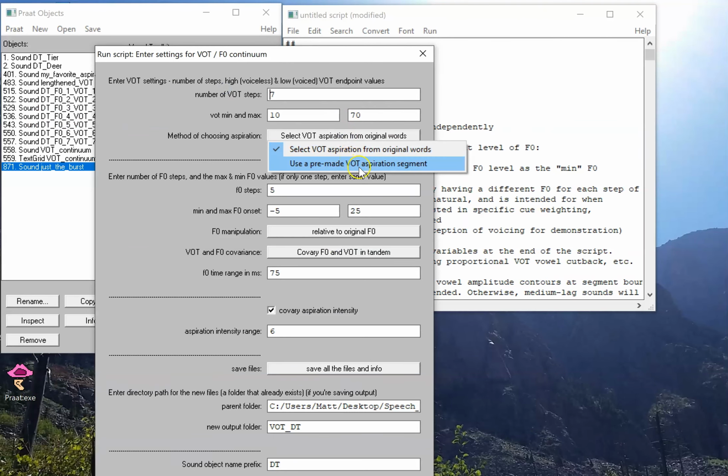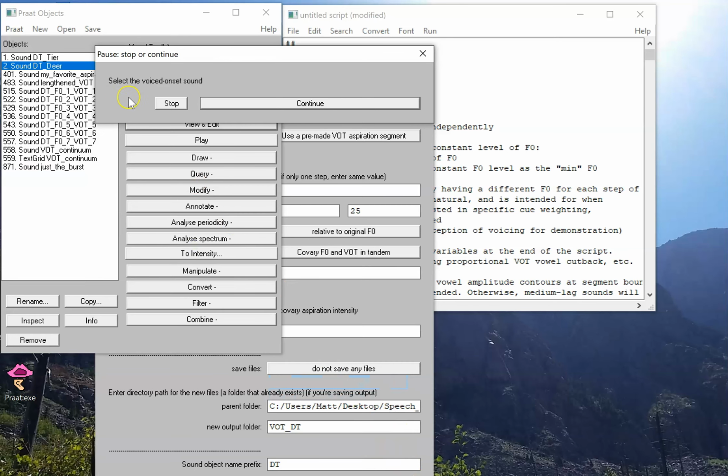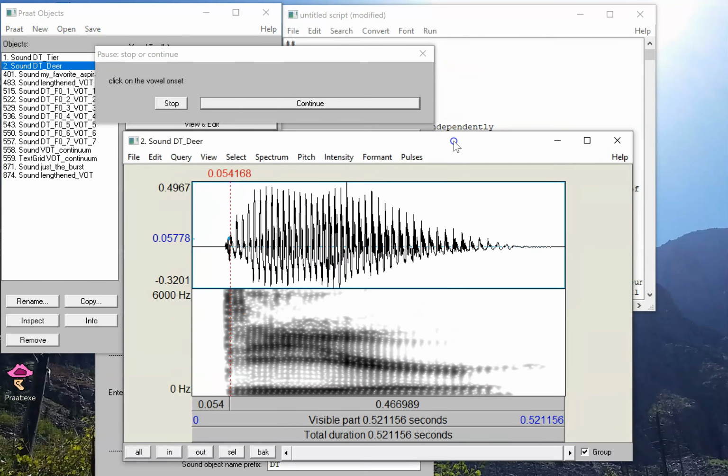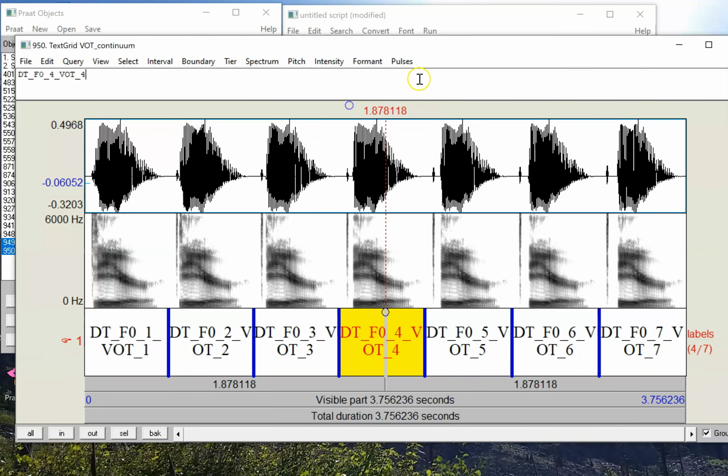I'm going to again select the use a pre-made segment. I'm again going to deny us the pleasure of saving any sounds in this folder and just see how the script runs. It's going to select deer, tear, and now I'm going to select just the burst. It's going to snap to that vowel onset and create our continuum.